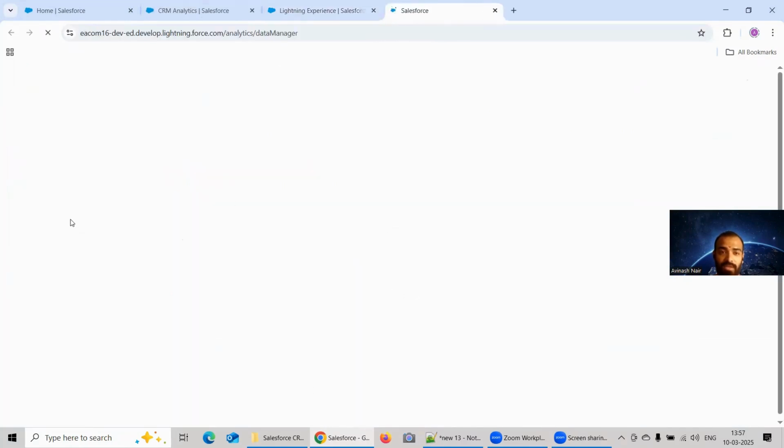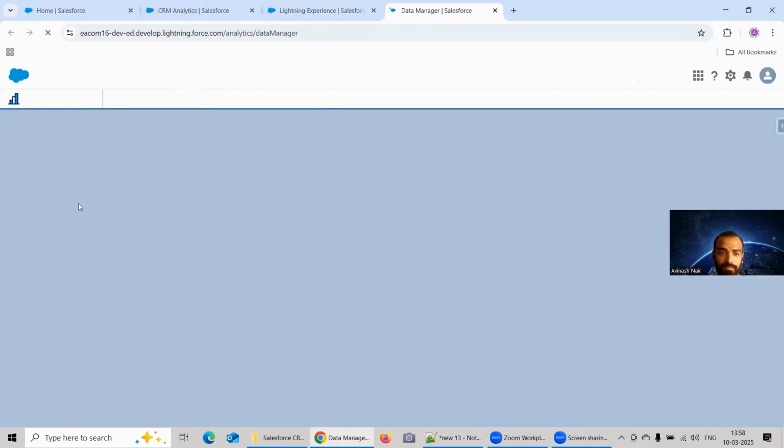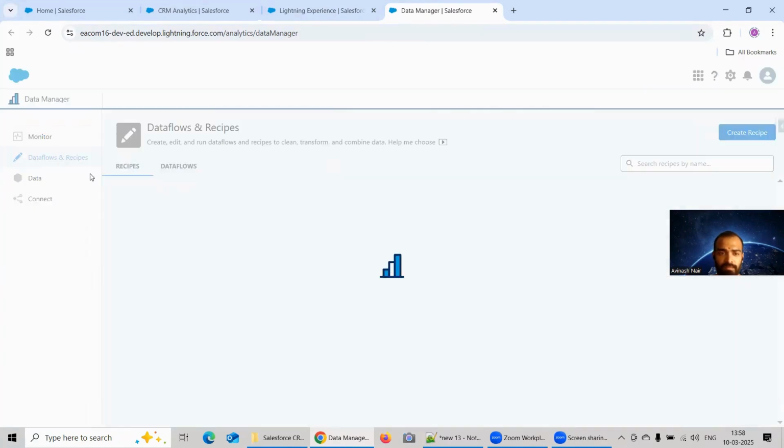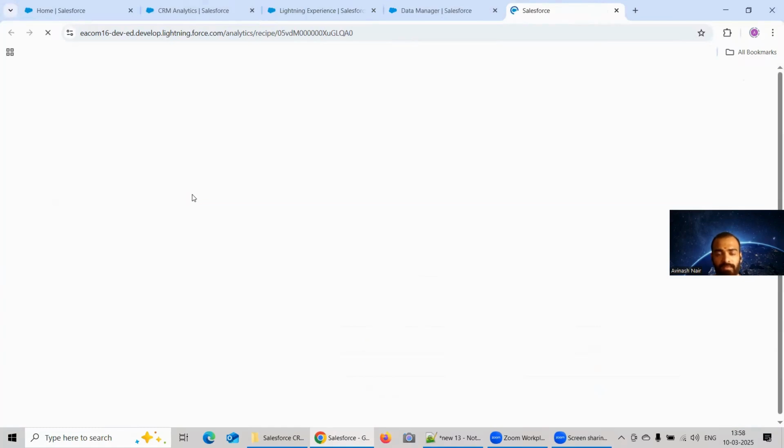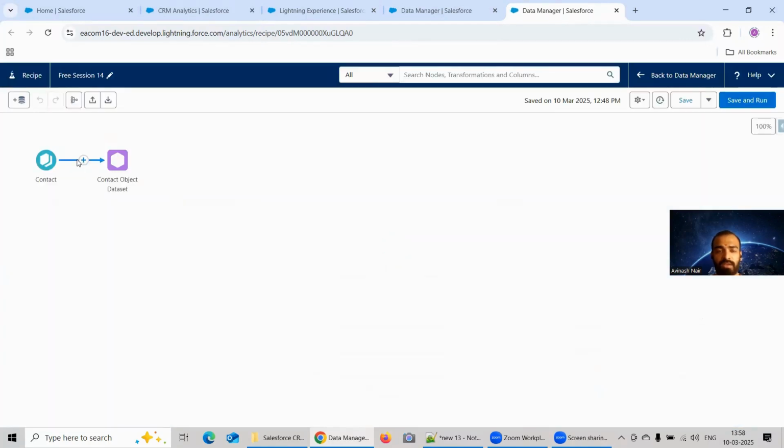So let me quickly go to that particular recipe section itself. And over here, we will create one transform node, and we will create a new field which will convert that multi-value to a text value. So here, what I will do is go for the transform node.